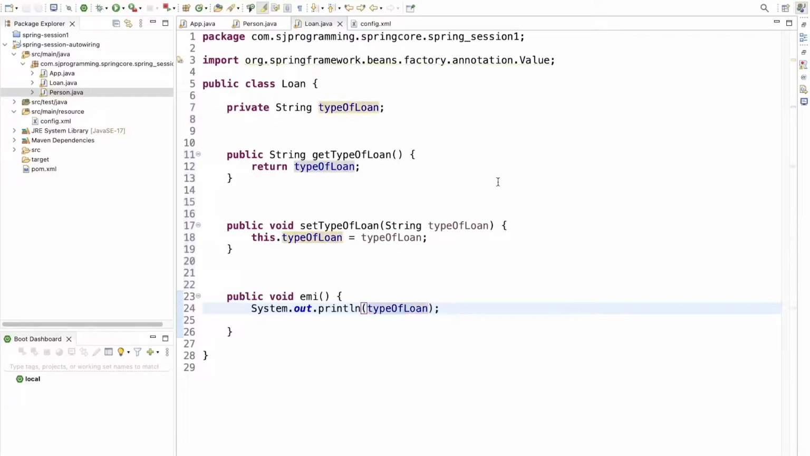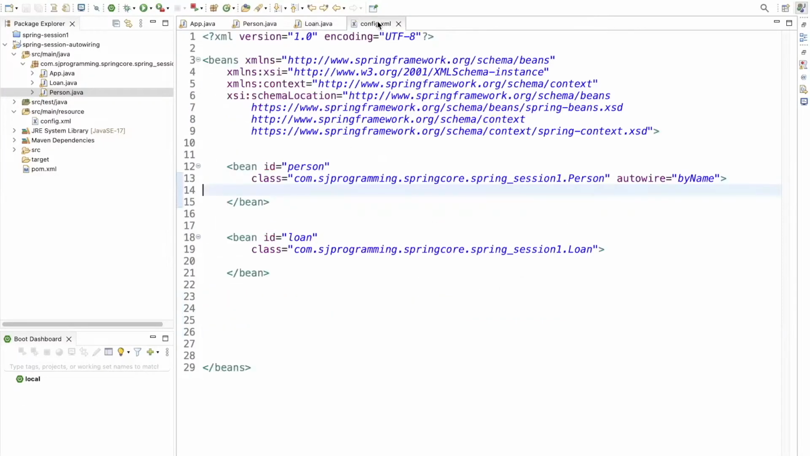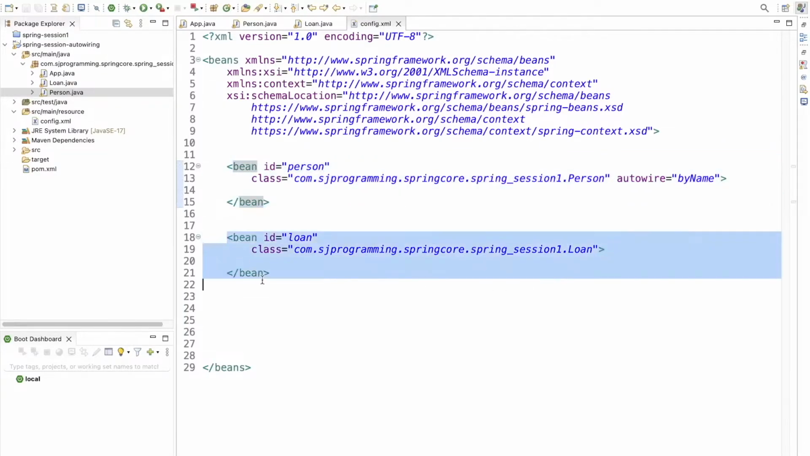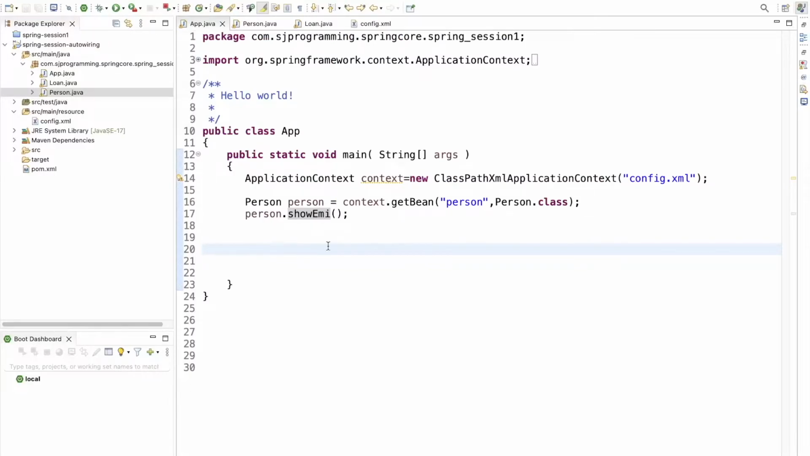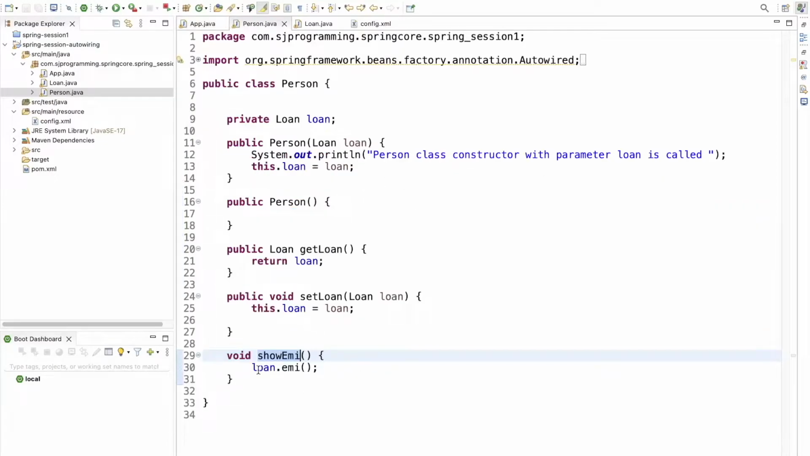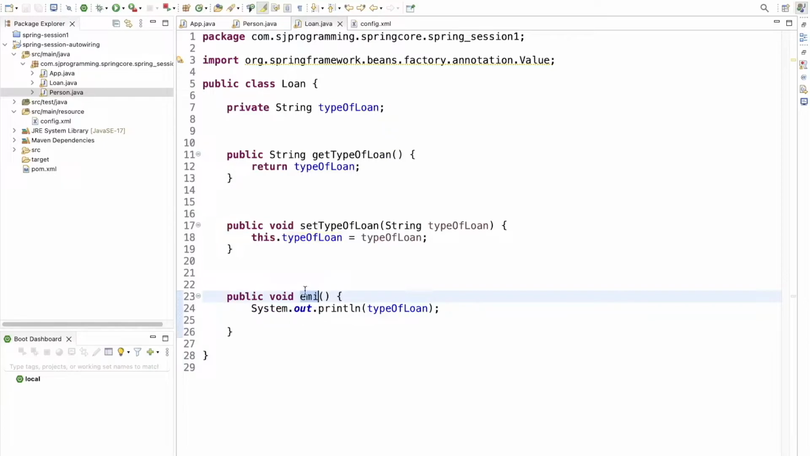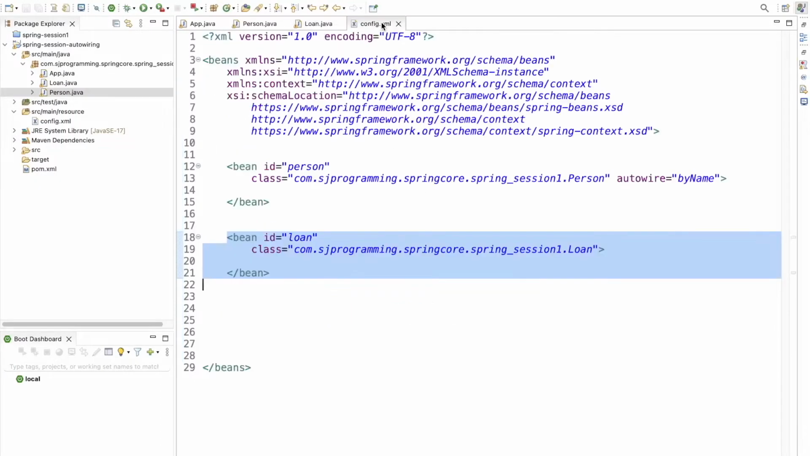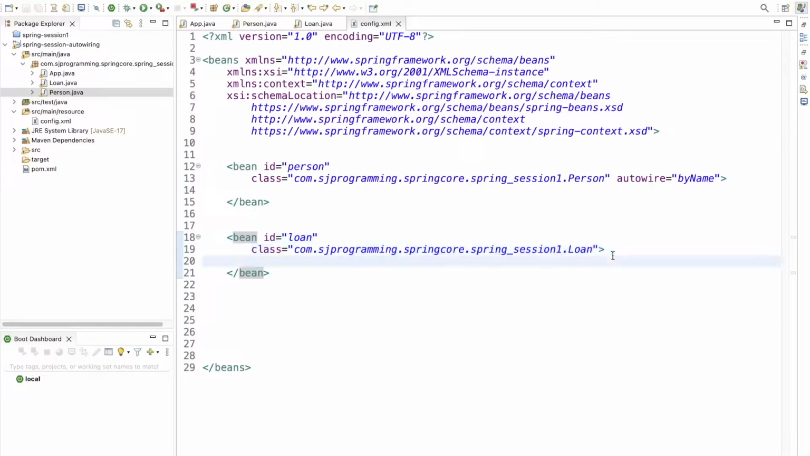Now in this config.xml file we already have this person bean and this loan bean. If we go to our App.java, here what we are doing is person.showEMI. Inside this showEMI we are calling this EMI method, and inside this EMI method we are printing the type of loan. Now in this config.xml file, for this loan we have not configured the property, or we have not injected the property. So let's inject that.